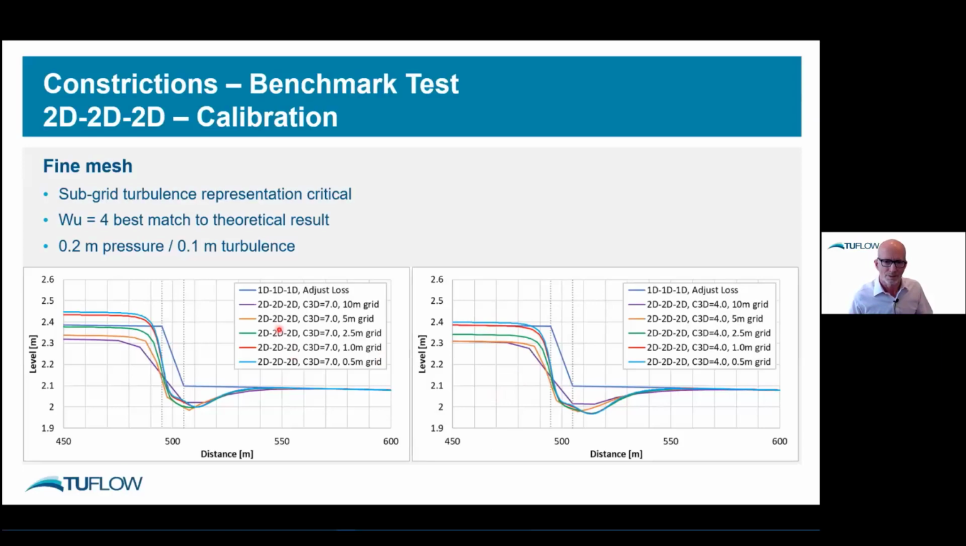What's interesting is you can attribute about 0.2 of a meter of the head drop to the pressure forces of the walls, and about 0.1 to turbulence. So it just does highlight the importance of having a good turbulence scheme in there.